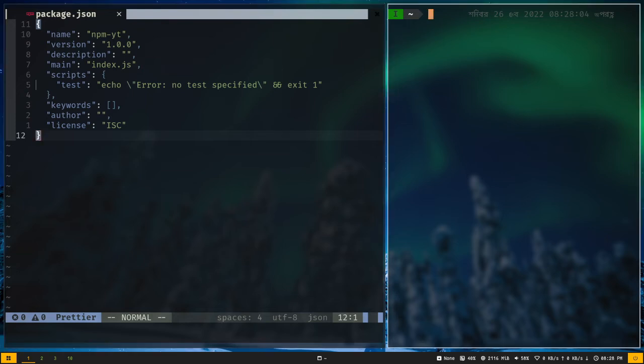So on another terminal, I'm gonna change directory. So cd, then git projects, npm-yt. And obviously your path will be different than mine. So to install a package, you need to use the command npm install, or you can just say npm i. That will also work fine. And then you have to specify all of the package names that you want to install. You can install multiple packages at once.